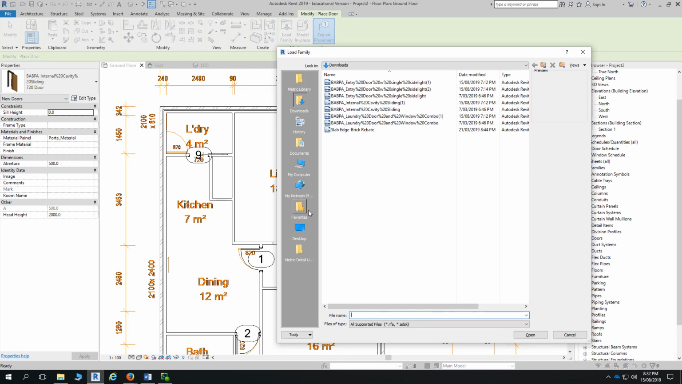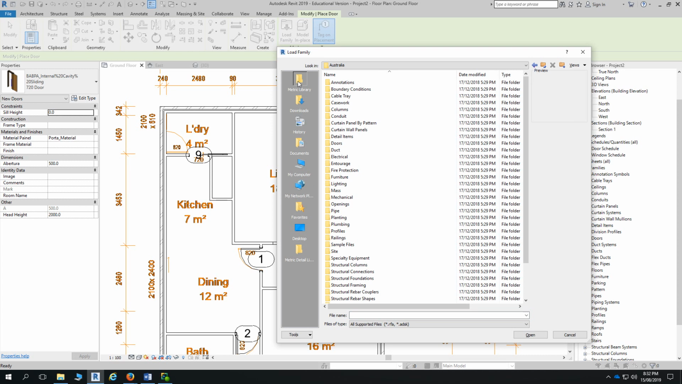yours is probably all the way down the bottom, probably the second from the bottom, you have this Metric Library folder. If you click on that one, that will take you back to the generic Revit content. That's why mine is now at the top. So if I load stuff off a USB or off my downloads folder, I can go back to the content there. You can also drag and drop folders in here that you use regularly.